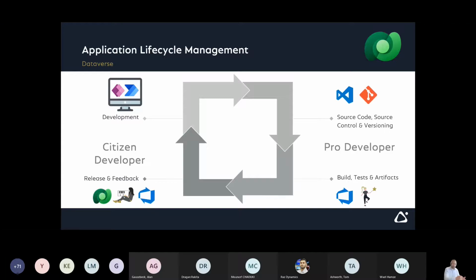When we start with development as pro developers, we develop our stuff, we collect the source code, and we store the source code in a source code management system like Git. We build some artifacts based on the source code, our solutions for example, we test stuff, and we automate the transport and release to Dataverse. Then we collect feedback again, store the feedback in Azure DevOps Boards, for example, improve our apps and release them again. And this is the full lifecycle of an application.